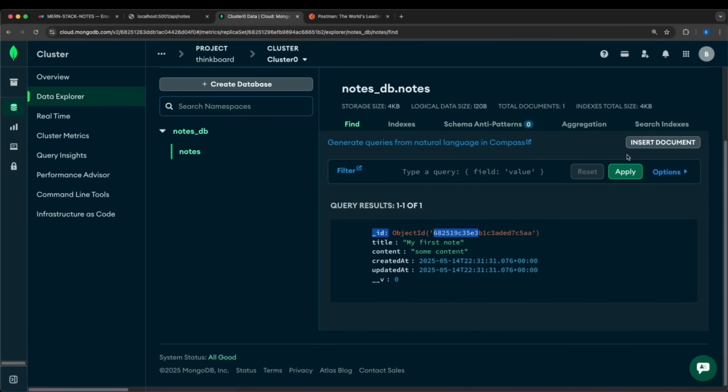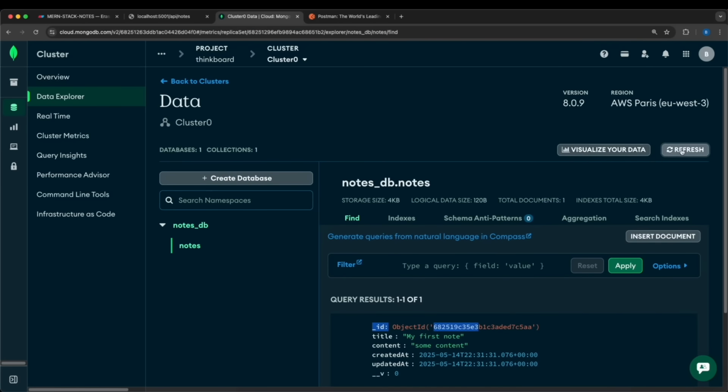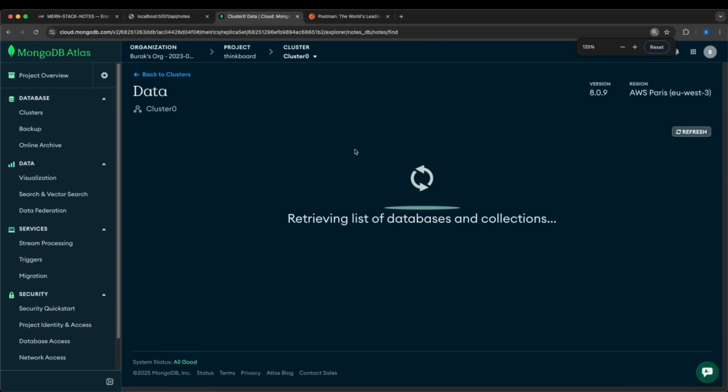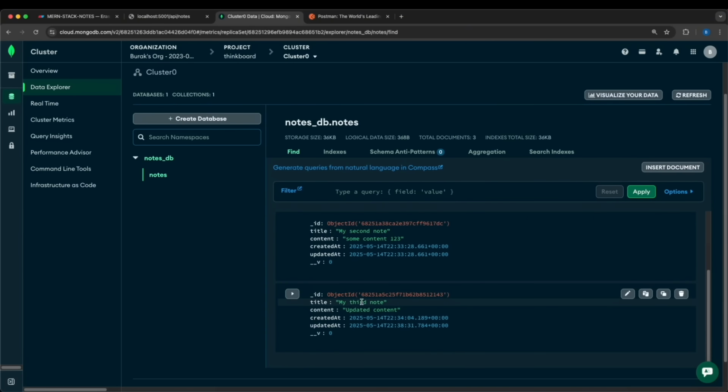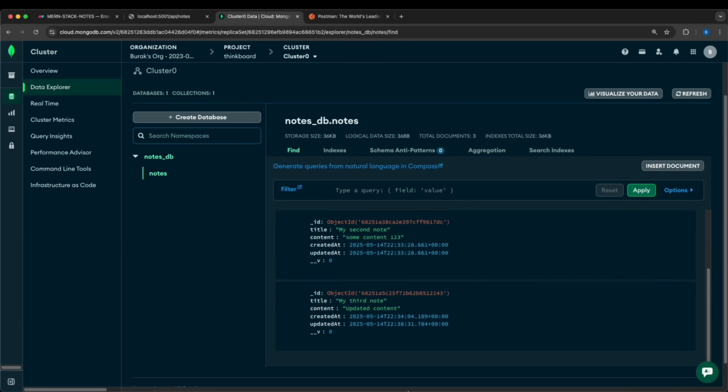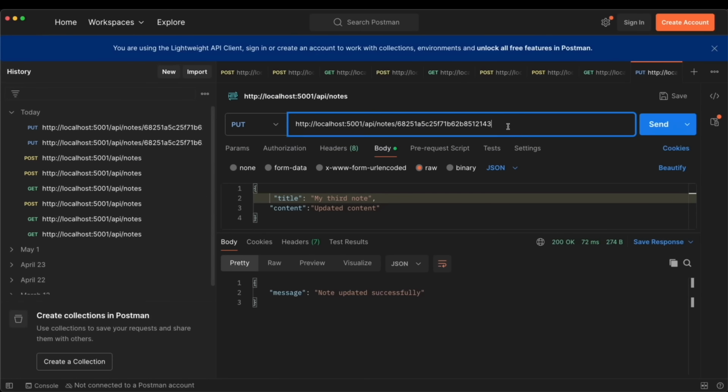Let's take a look at the database. I'll just try to refresh. Let me zoom out. So we got 3 different documents and the third one has been updated. This is the content that we have. Now what happens if the user puts an ID that does not exist?